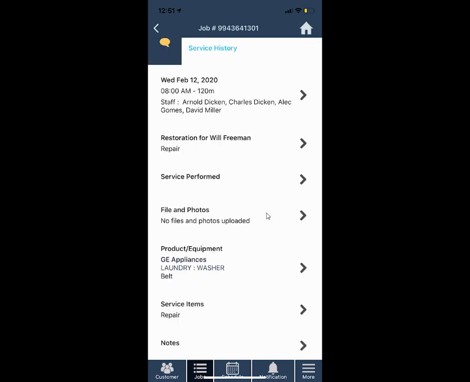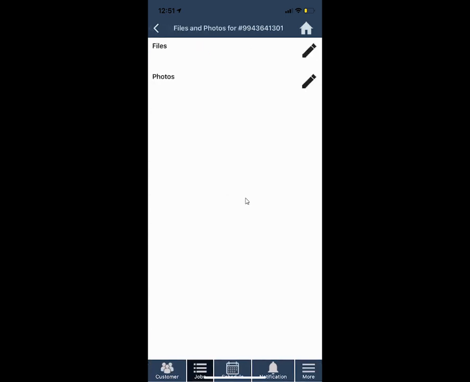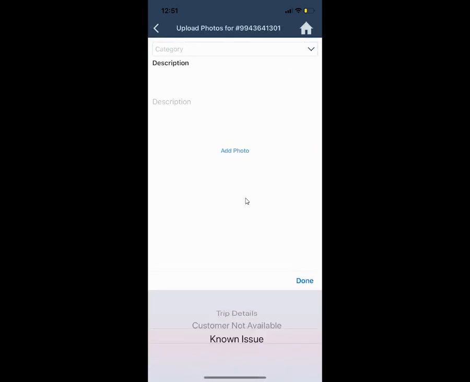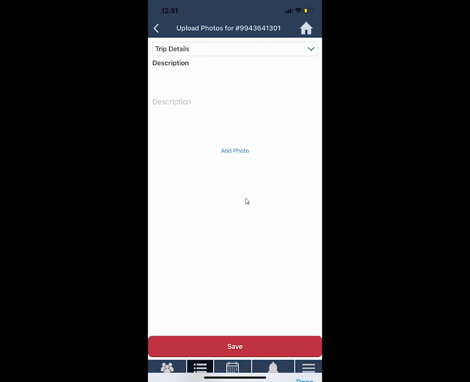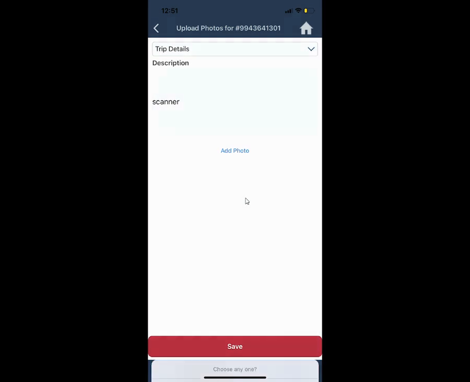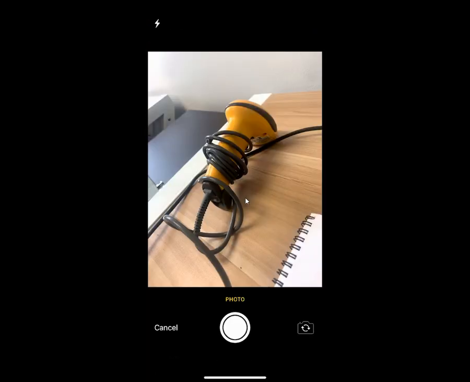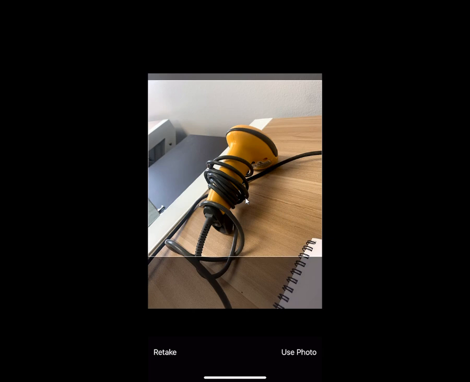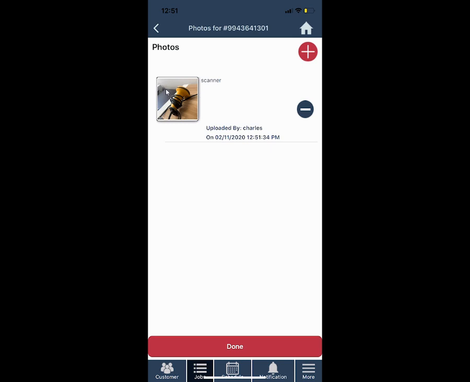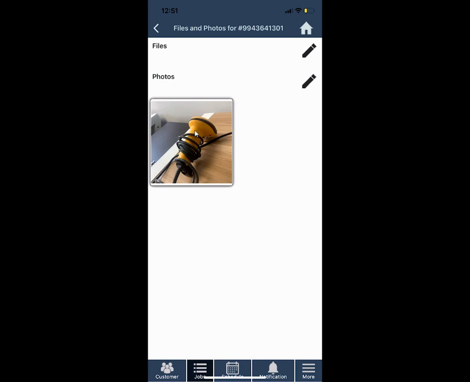Let's say we want to add a photo. So it's trip details. And I've got a picture of this scanner. So we just want this scanner. We'll save that picture. Now this picture can be seen from the job, from the admin page. We'll press done.